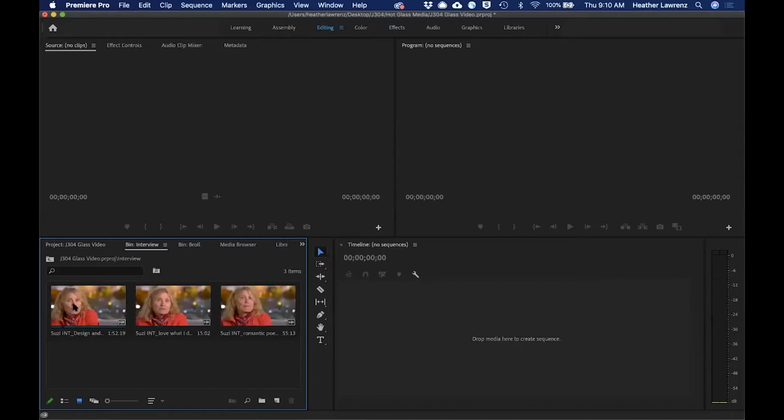And same thing, I can mouse over my clips. Up here is my source pane. In that, we're going to set our ins and outs. Over here is my program playback. And here's my timeline where I'm going to build everything. Tool panel, and then audio levels.